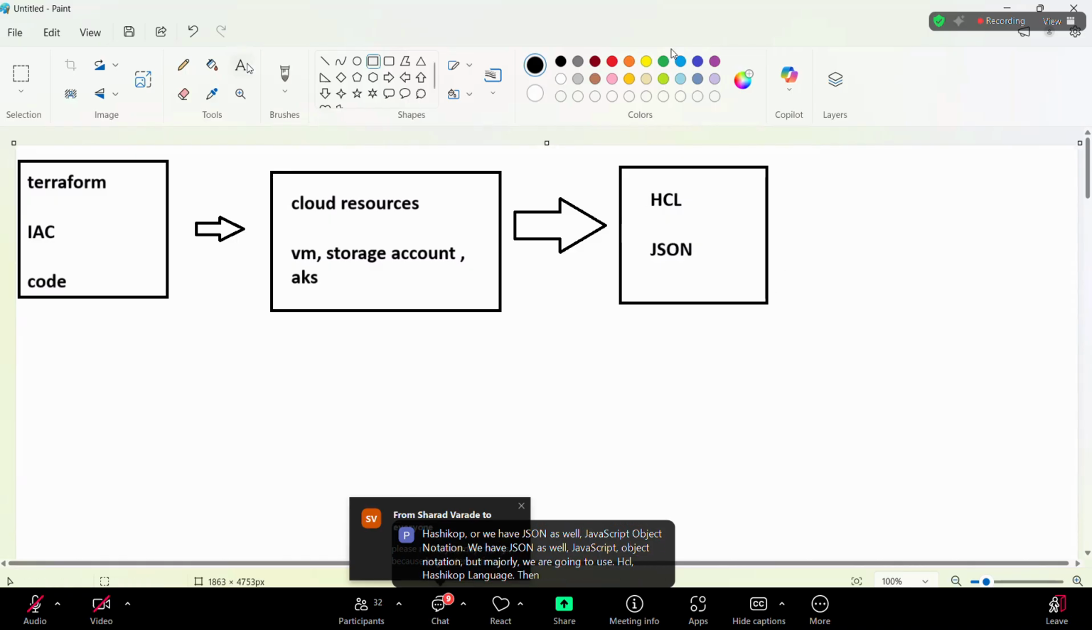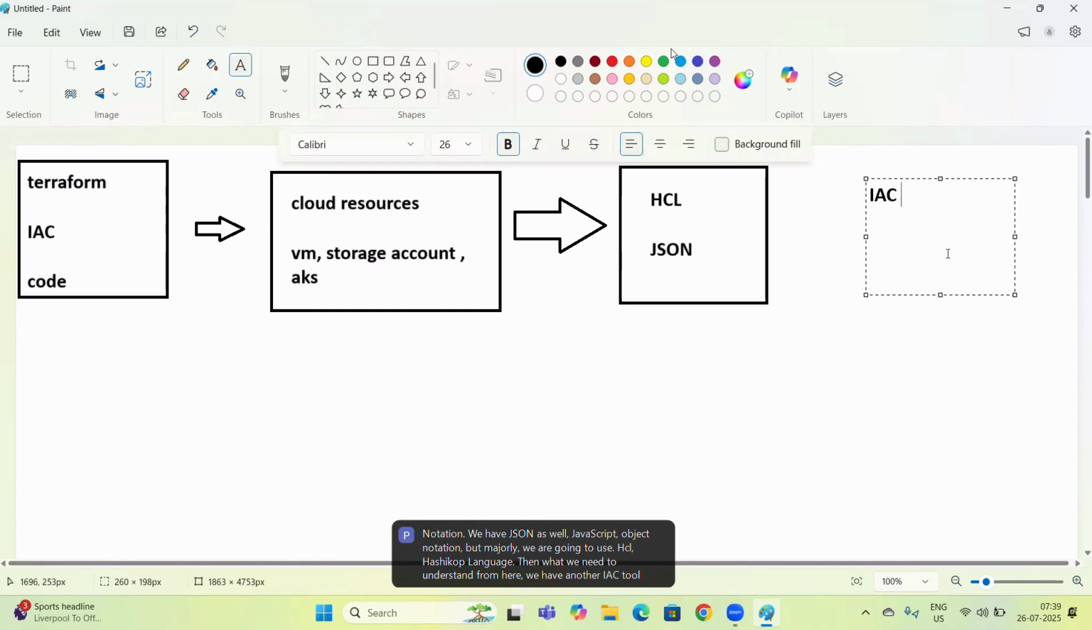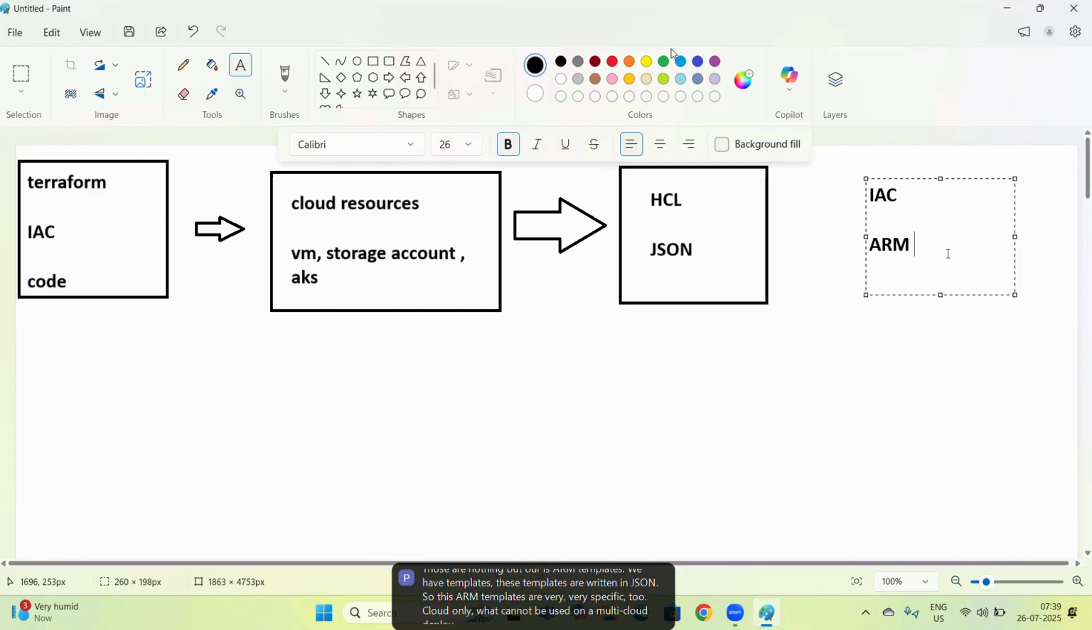Then what we need to understand from here, we have another IaC tool. These inbuilt IaC tools are only for cloud infrastructure. Those are nothing but ARM templates. These templates are written in JSON. So these ARM templates are very specific to the cloud only, but they cannot be used for multi-cloud deployment.